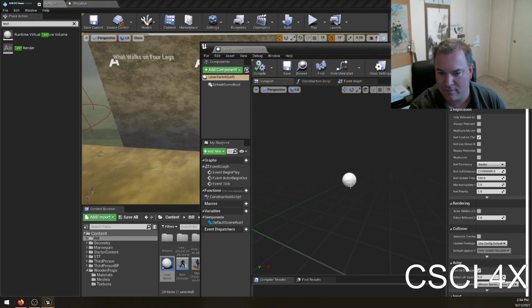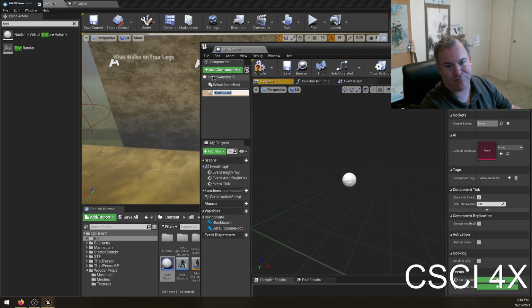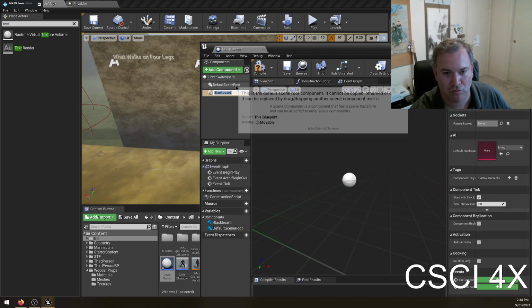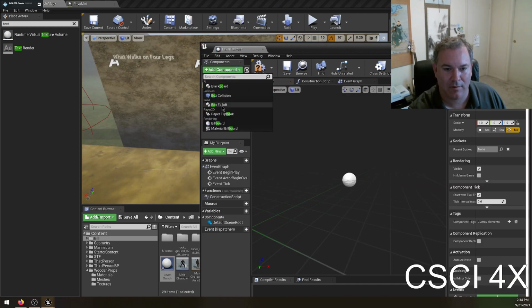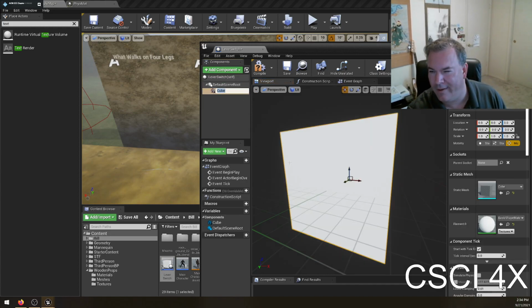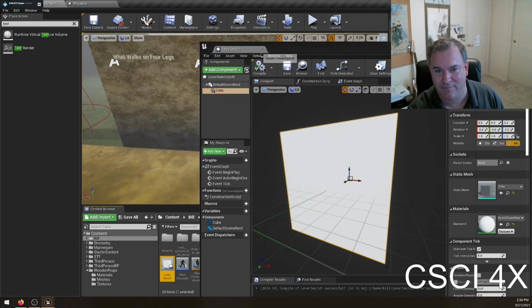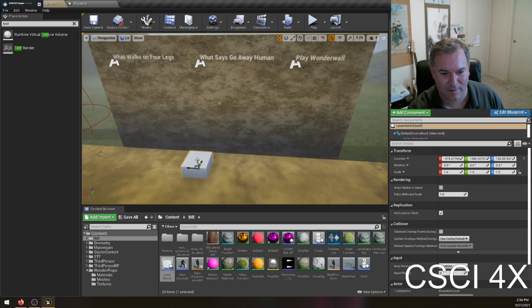Okay, so this I'm gonna add to it a box. Ooh, blackboard. No, not you. Add component box cube. I don't know how big this is going to be. So I'm actually just going to save this, and I'm going to put it out in the world. Okay, it's way too big.